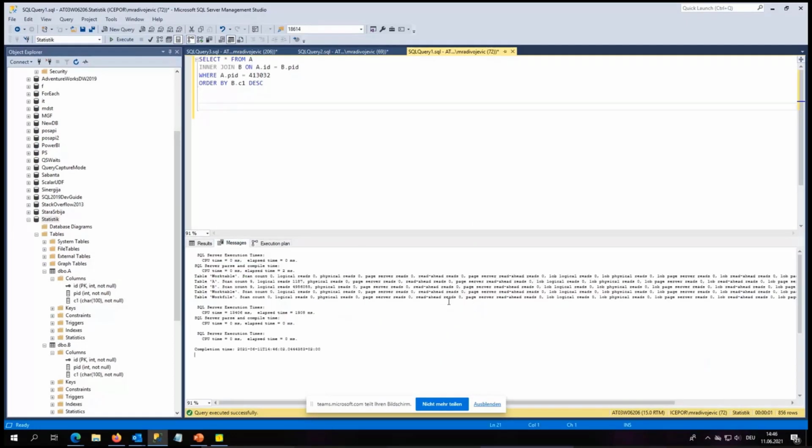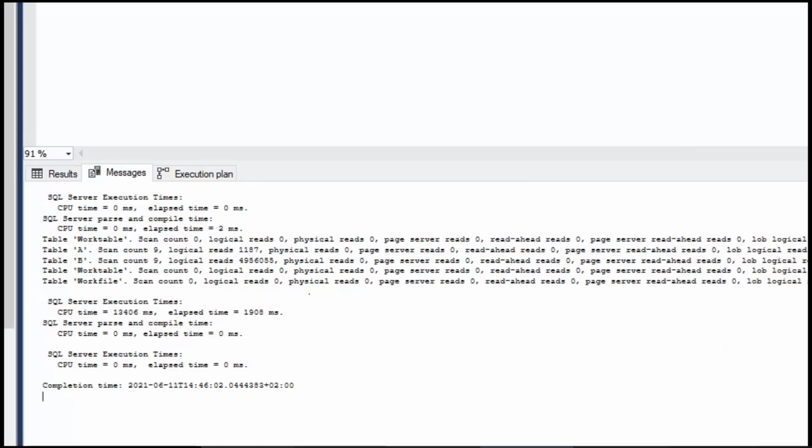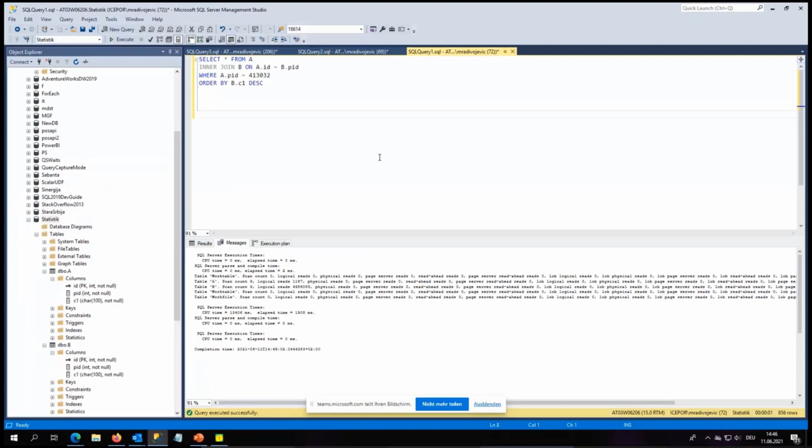When you look at the messages tab, you can see about 5 million logical reads and 13 seconds of CPU time, about 2 seconds of execution time, for a very simple query, a very selective one. So SQL Server has chosen the hash match join operator, which is more appropriate for low selectivity queries. So something is wrong here.